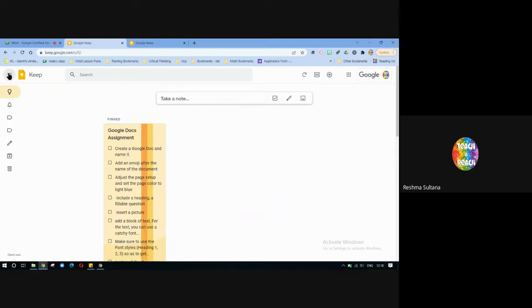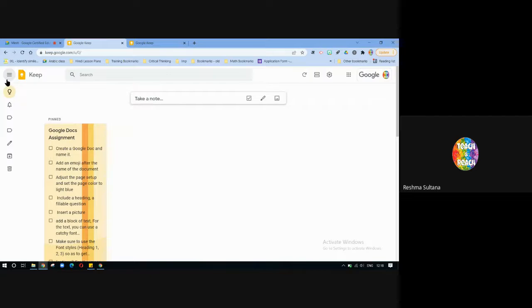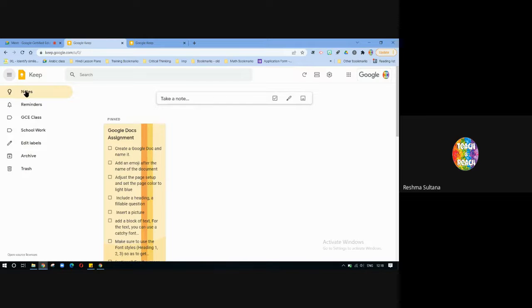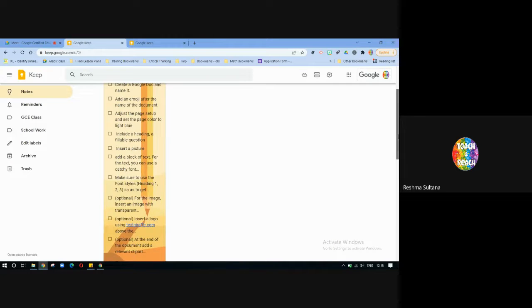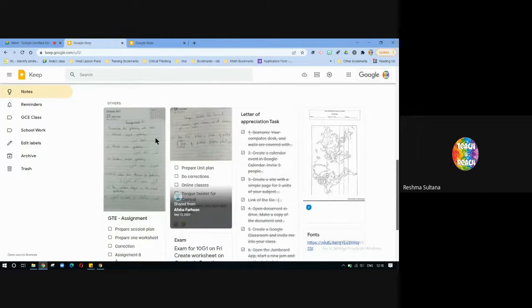Okay, this is the left navigation bar. Again, this is a very simple tool. You have notes, which will show you all the notes that you have been making. So you can see here. Also, there is share, as I told you, you can collaborate with others.